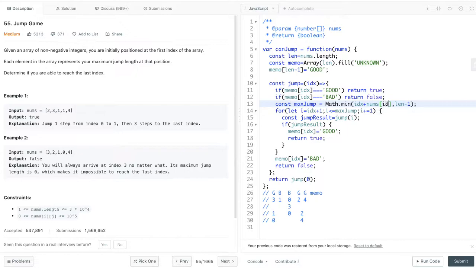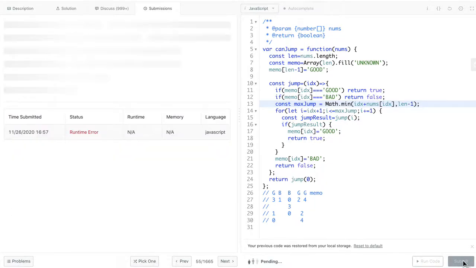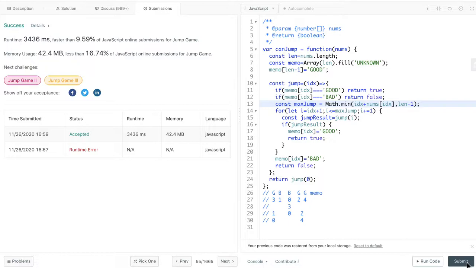And here it should be idx, not i. So this is how many steps we can jump, and we add this index. That's why we have i equals index + 1. Let's submit. It passed, but it takes a really long time. Let's first look at the complexity here.